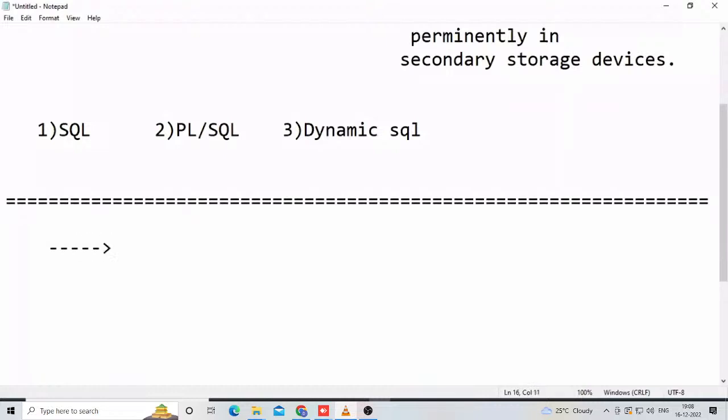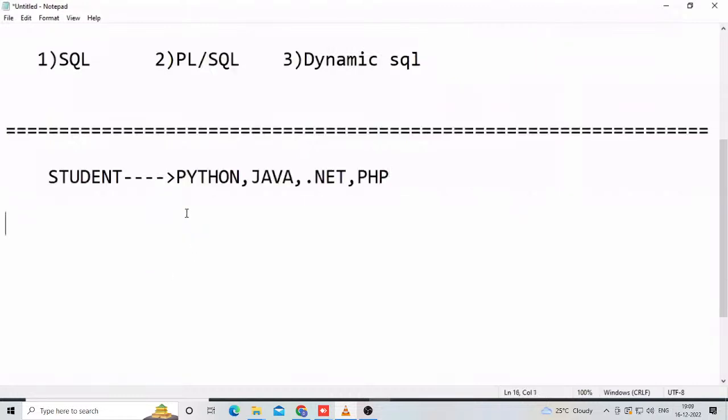First, from a student point of view: so many students learn courses in front end. Nowadays, they are learning Python, or Java, or .NET, ASP.NET, web-based applications, and PHP. These are front-end applications, and these persons are web-based application programmers. In a project, a minimum knowledge of databases is compulsory for them.